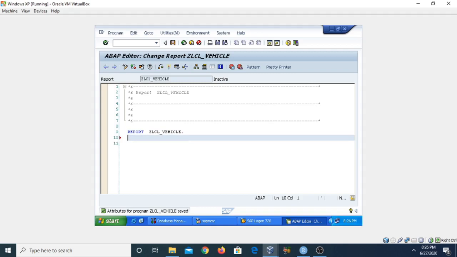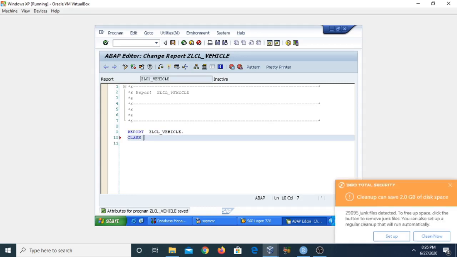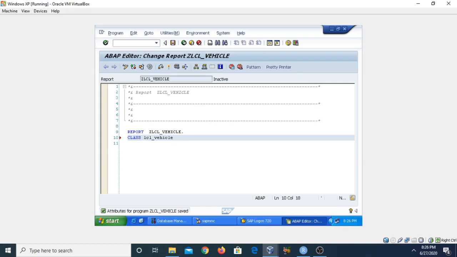Now here I am going to create a class, and we create the class using the class keyword: class LCL_vehicle, and generally we define it with the help of definition. There are a number of characteristics of the constructor that I discussed in the previous video, and I have put the link of that video in the description box, so you can check it there.